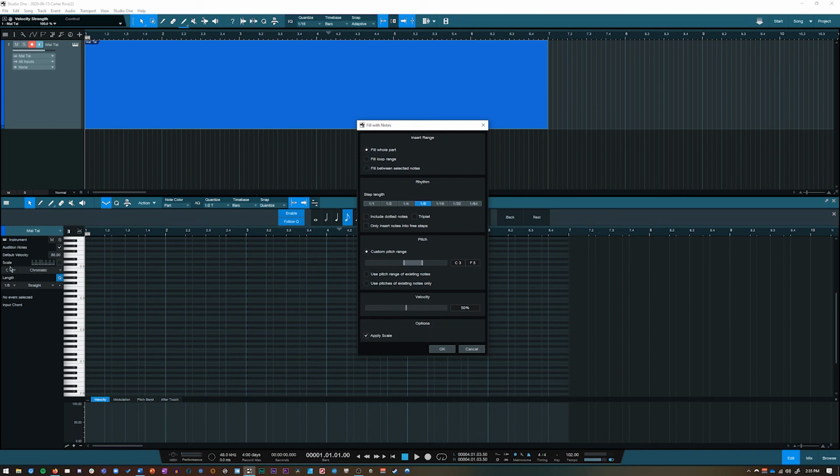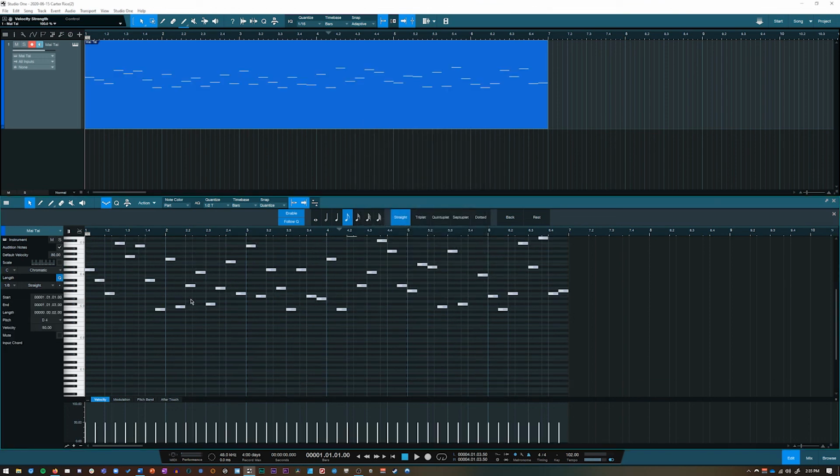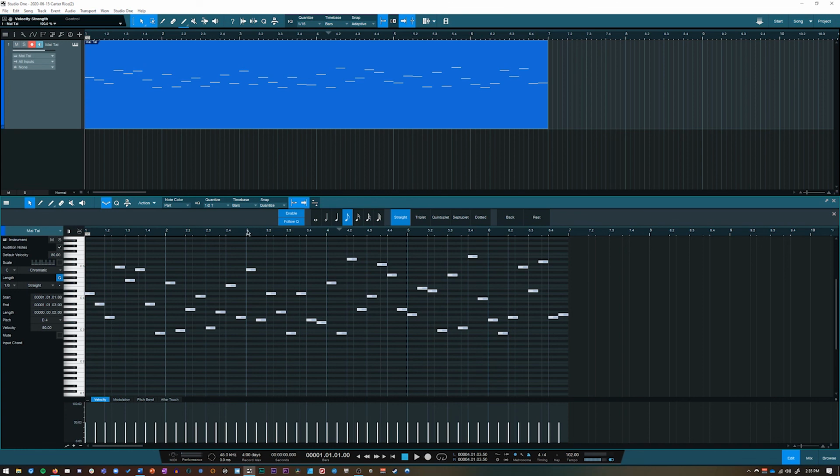In this case, it's going to be C chromatic, so we'll get lots of notes, but let's just press OK. And look at this. Look at all these eighth notes I get. And I get one eighth note per sequence within the grid. Okay, so this isn't necessarily amazing, but let's go ahead and select them all.